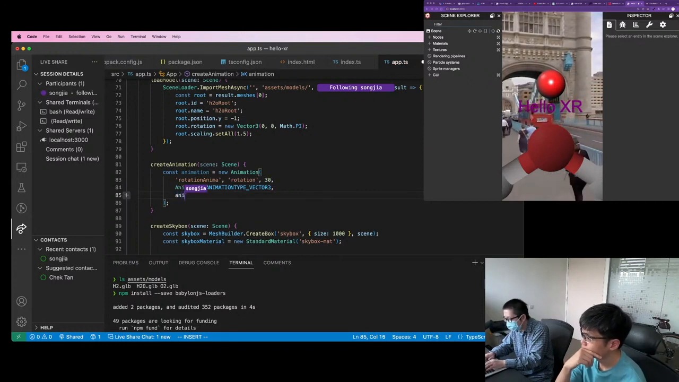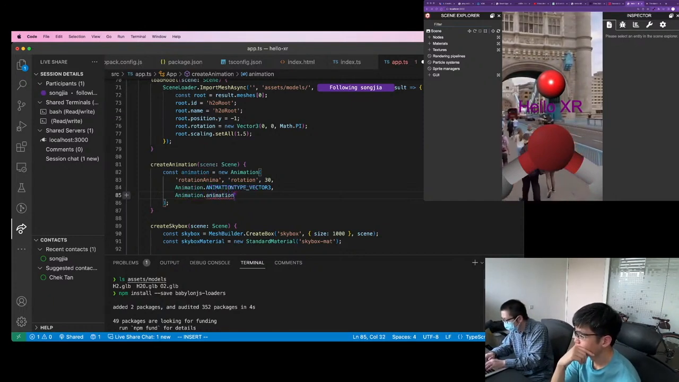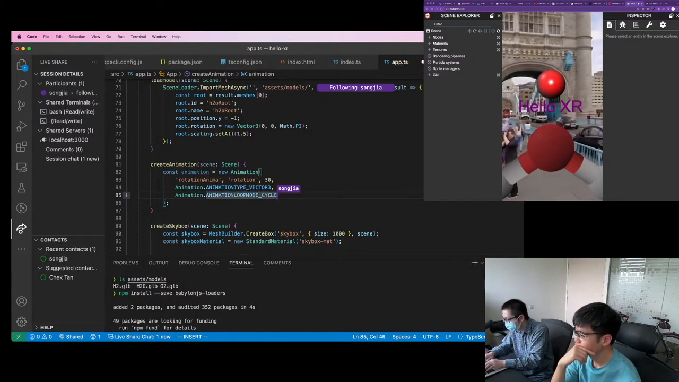And then we give the option, it's called animation loop mode. We just want to cycle the animation. Okay, so that's the animation.